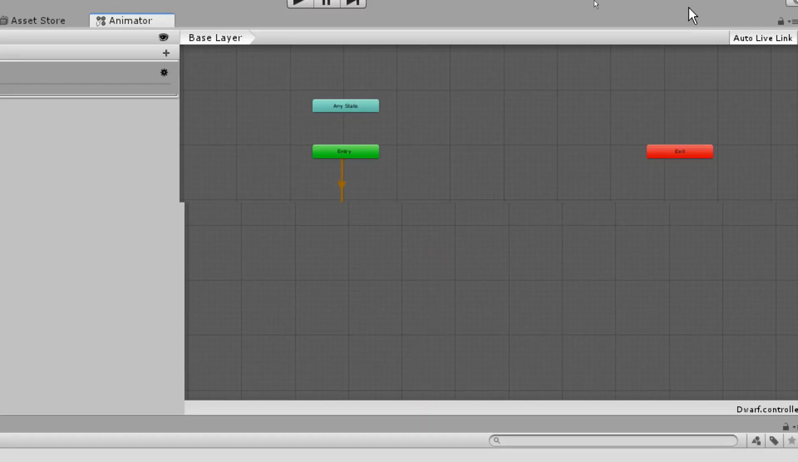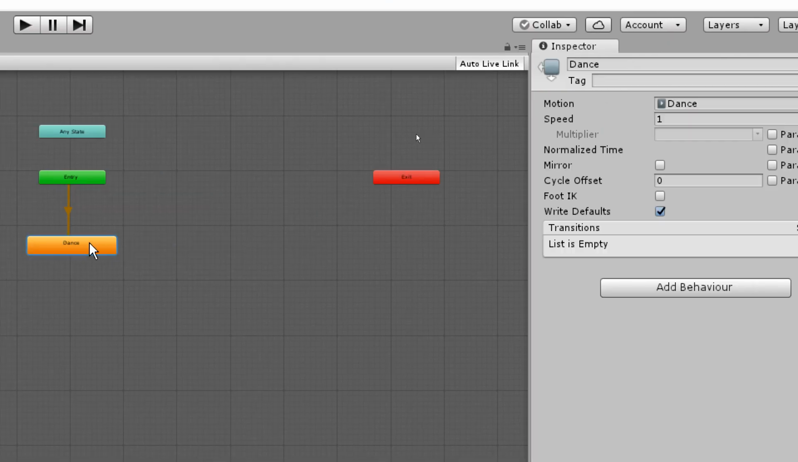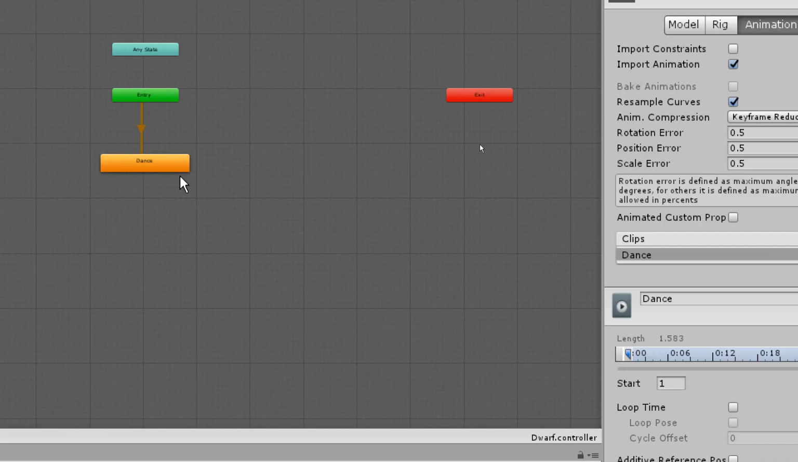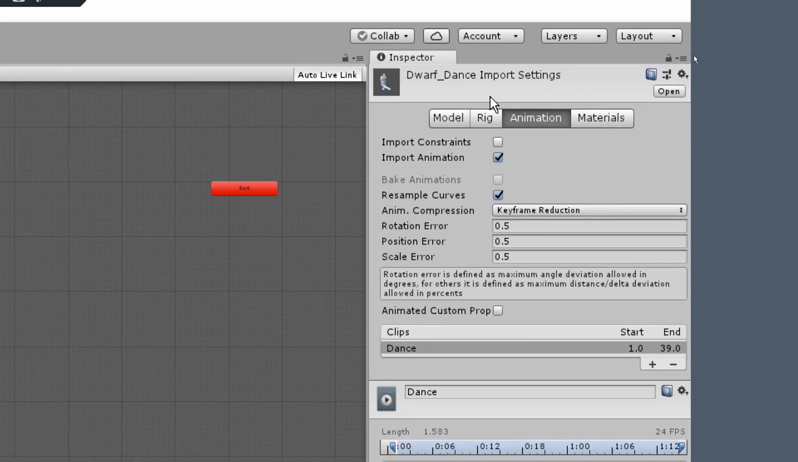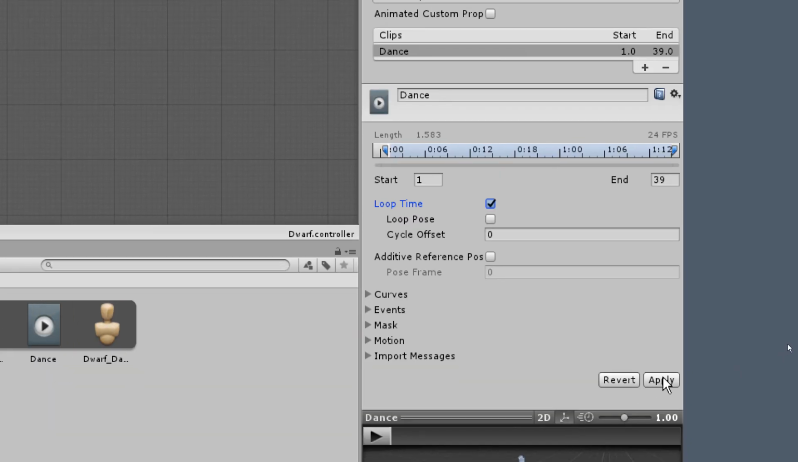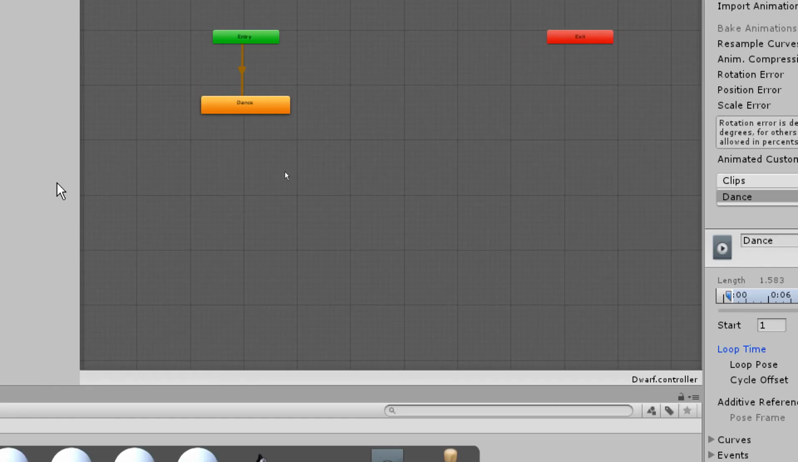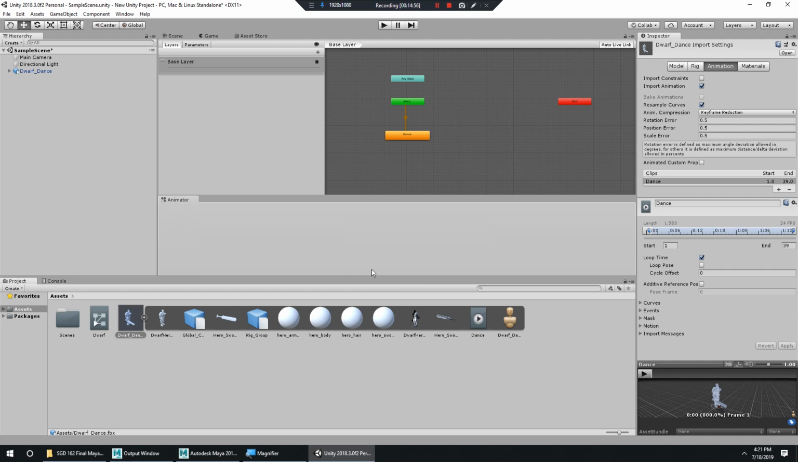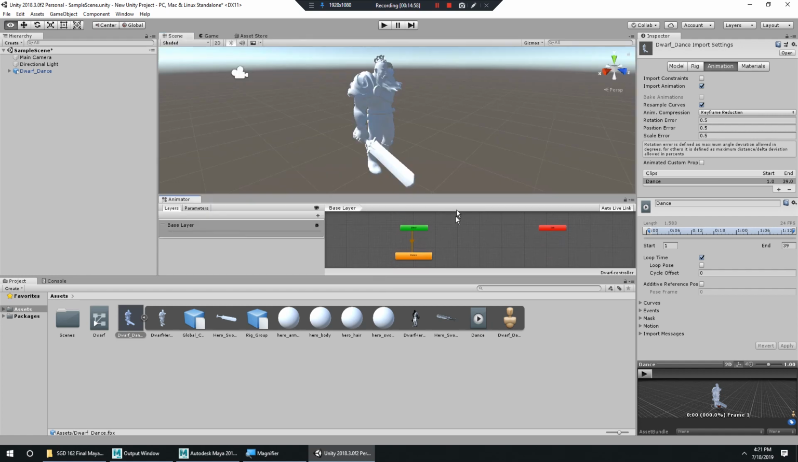And we want to make sure this clip loops. So what we do is we'll just single click dance. No, this is how we control our speed. If we want to do the loop controls, we will double click it, which will take us to our import settings of the dwarf itself and go straight to the animation tab here. And then where it says loop time, we can check that, and everything else can be pretty good right now. And let's apply those changes. Perfect. Now let me put my animator window right here so we can see what's going on.